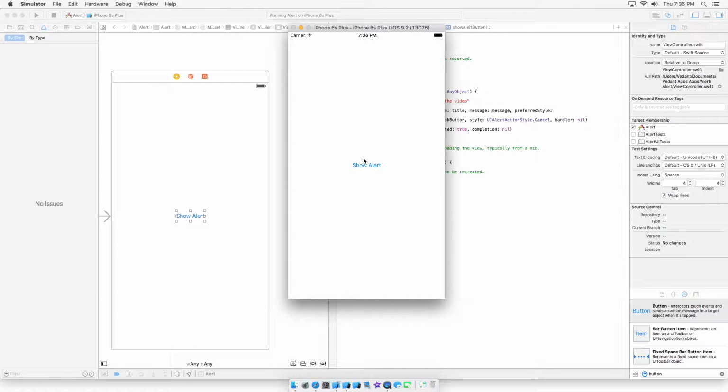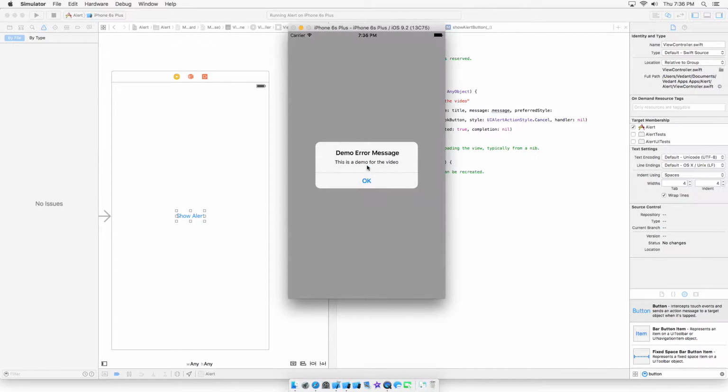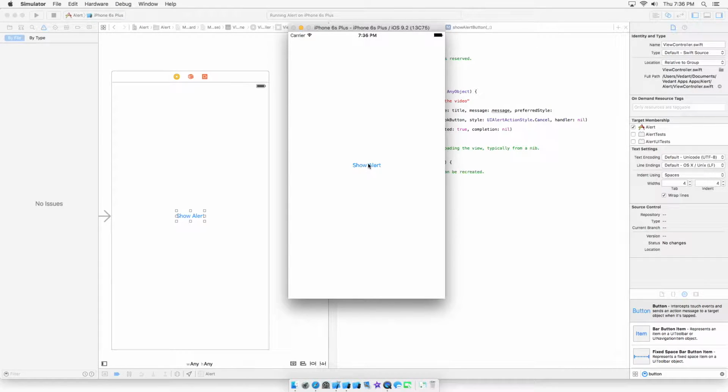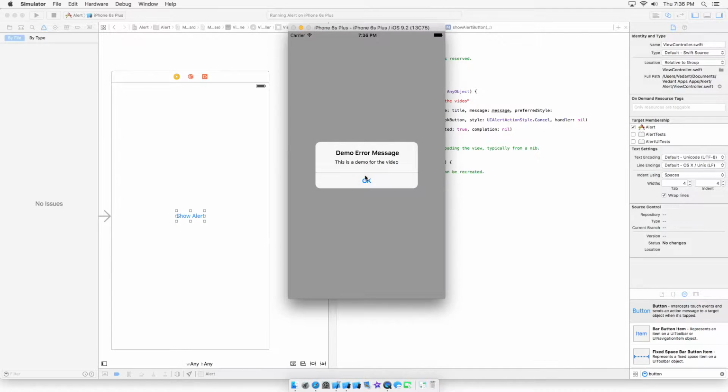So, congratulations, you made your app. You can add multiple buttons, and you can use this in many ways, like if a text field is blank, you can show this if the user submits something that is blank.